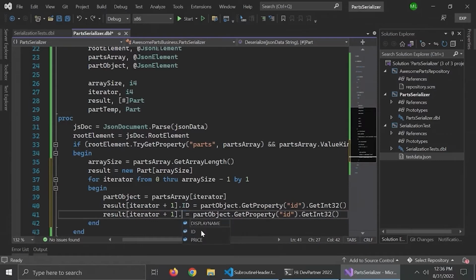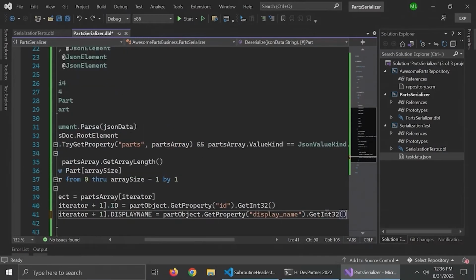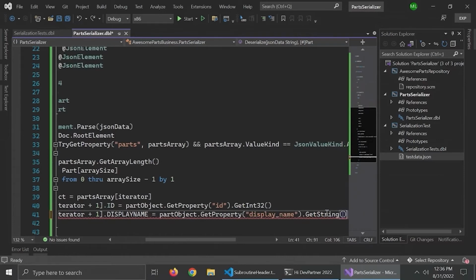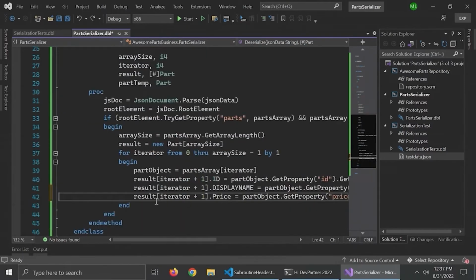Copying that same line, we'll go ahead and grab the display name, which was display underscore name. Don't write out underscore, Marty. And we're going to access that as a string. And finally, let's get the price data. This guy was just called price. Now, I don't want to access that as an int. I want to keep my decimal info, so let's get that as a decimal. Anything else that we need to do here? We actually need to return this result.